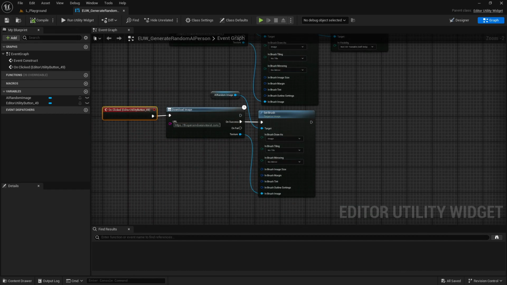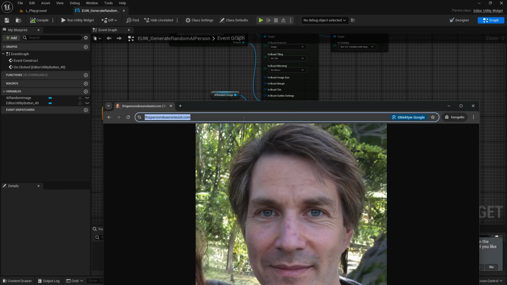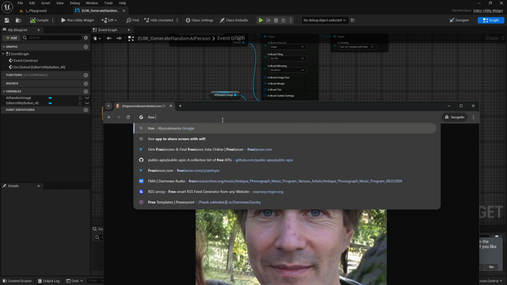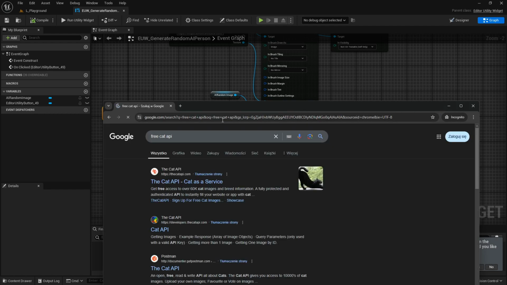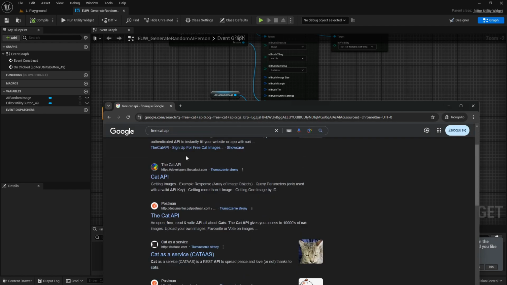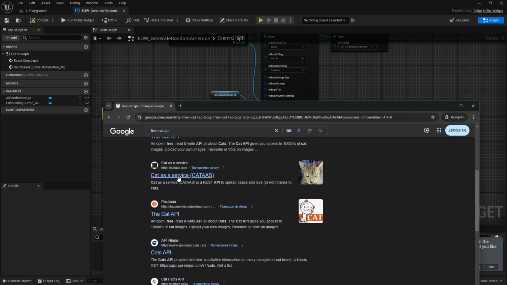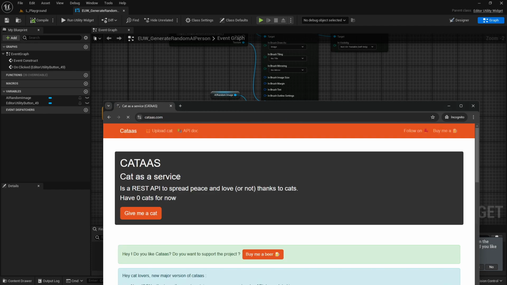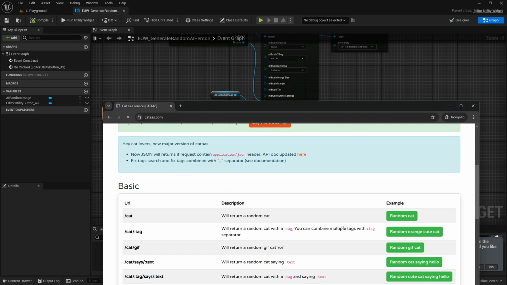That's pretty awesome. Now we'll dive a little bit deeper. I can use a free API. And we can write free cat API. And cat as a service, and basically this is actually the good API because it's for free, and I will show you how we can use it. So this is a random cat.